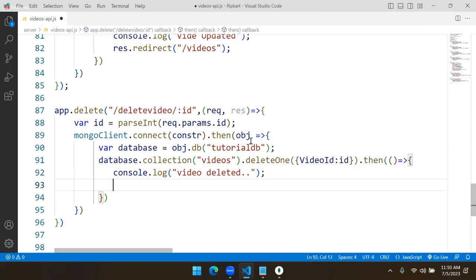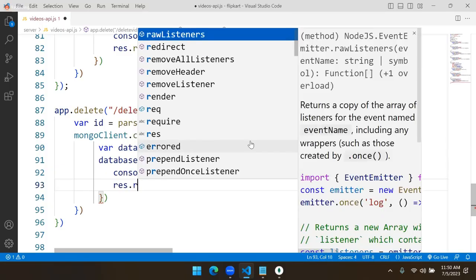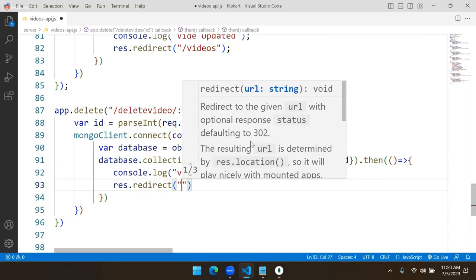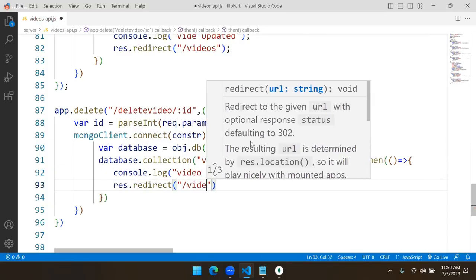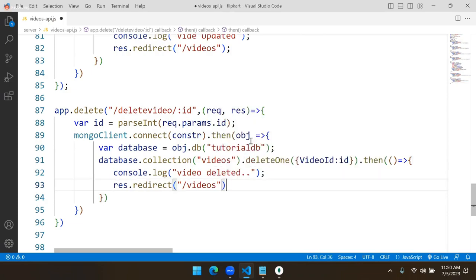And after that, we will use response.redirect to redirect to /videos. Like this we need to define. This is the query for delete. All CRUD operations are ready. Now what we need to do?